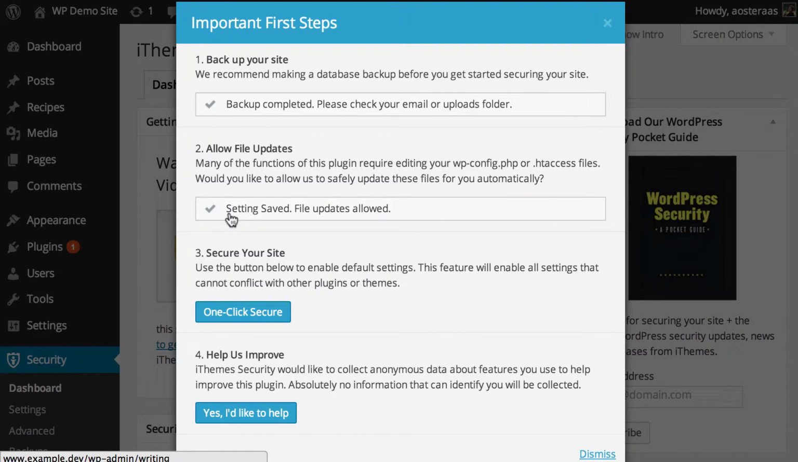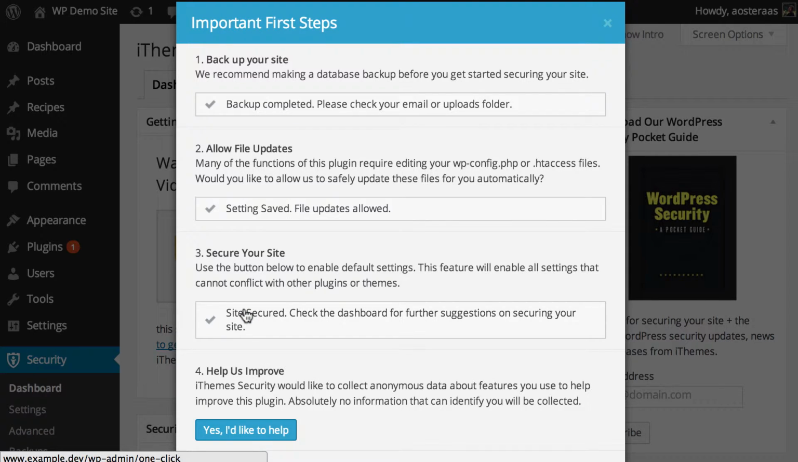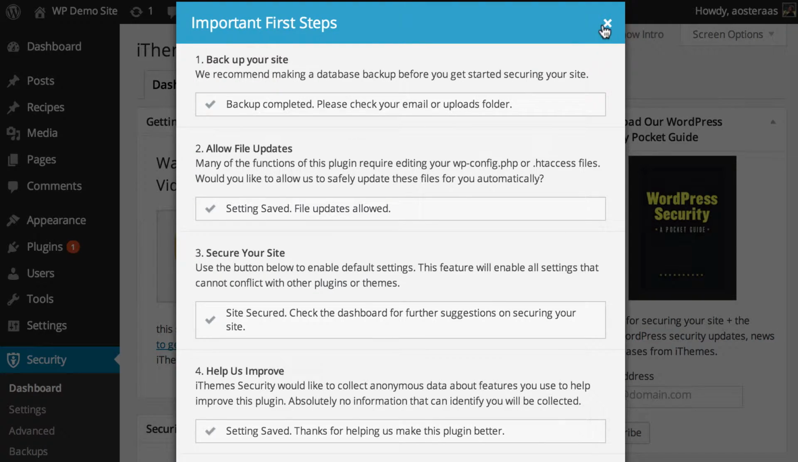Then we can run a one-click secure. What this will do is just turn on a number of default features and settings, ones that should not conflict with other themes or plugins that you have installed. So it's pretty safe to turn that on. And the final option we have here is the ability to opt in to their data collection program. That will just allow them to collect usage data on how the plugin's being used. And over time, the more data they have, the better product they can provide. So we're just going to turn that on. And that's the basic setup complete.